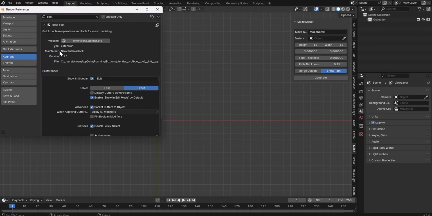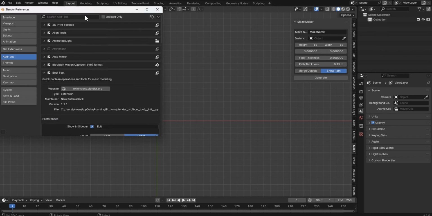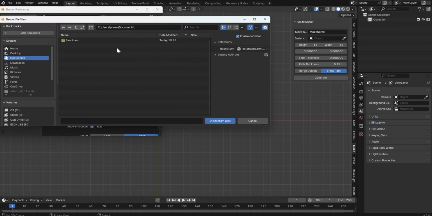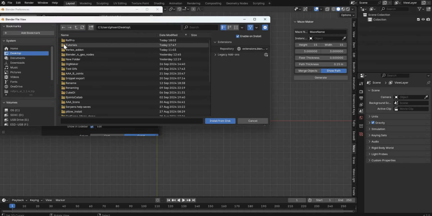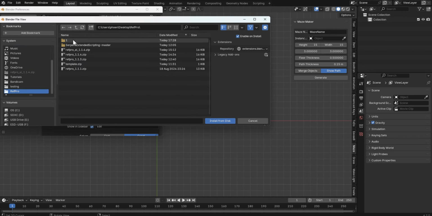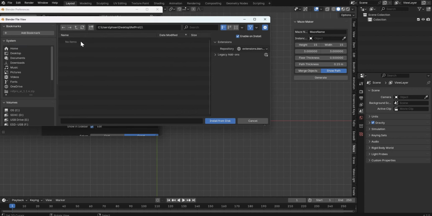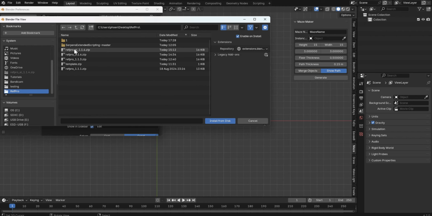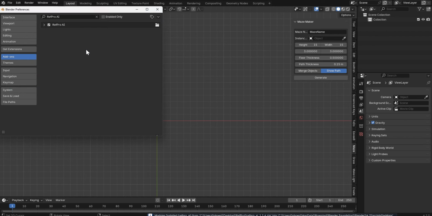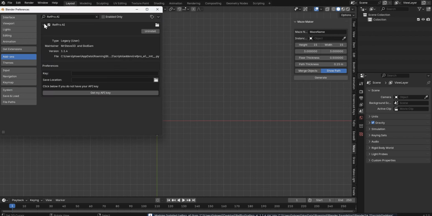Going to go ahead and do a fresh install, and we're going to pull up RefPro. I'm going to install this from disk, like a legacy add-on, and there we go. Okay, so it's going to say RefPro AI 114. That's going to be the version that you download.